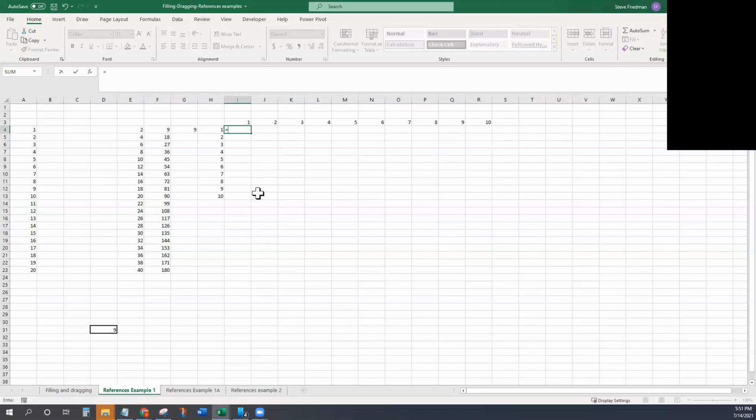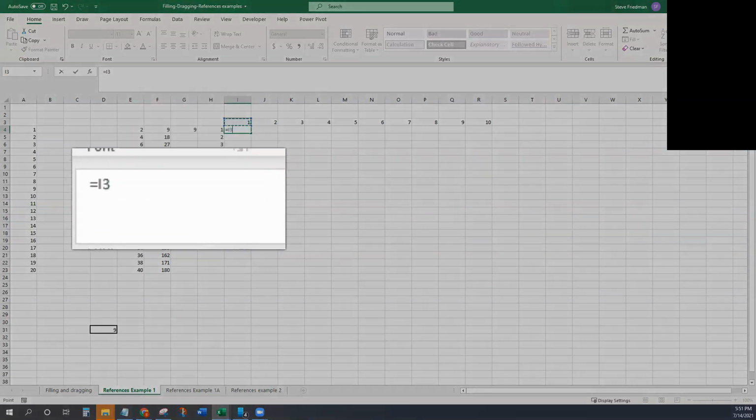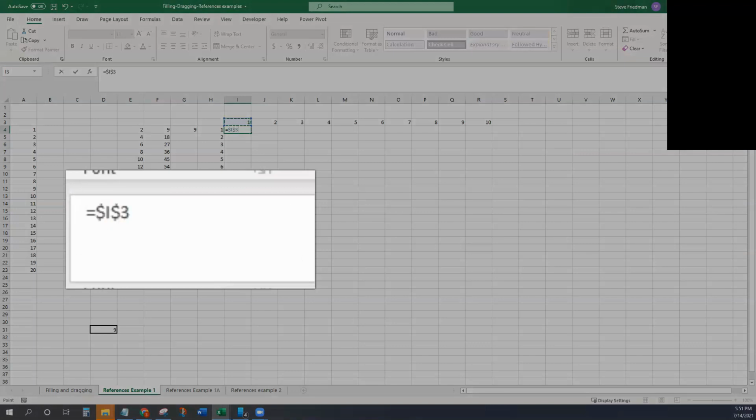So I do equals, and then I go up here and I hit F4. And then if you hit F4 again, it cycles through. So now this is telling me that the column is relative because there's no $ before the I, and the row is absolute because there's a $ before the 3. So then I do that times, and then I'm going to click here on H4, and then I hit the F4 button. And again, on a Mac, this would be Command T.